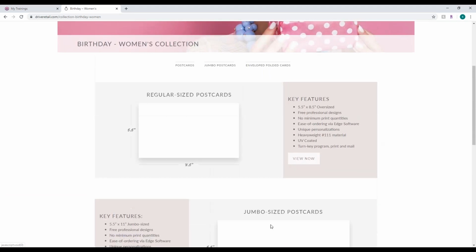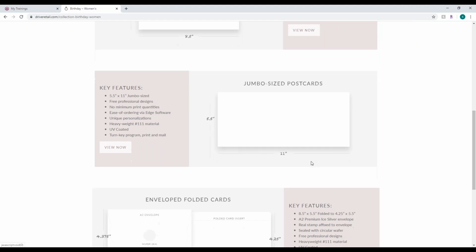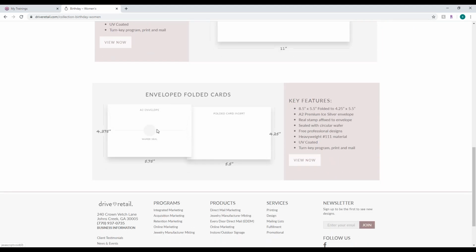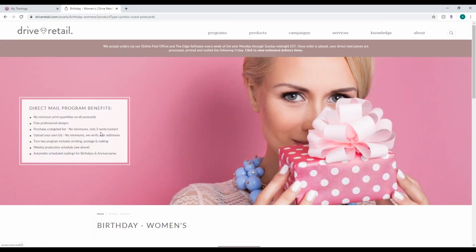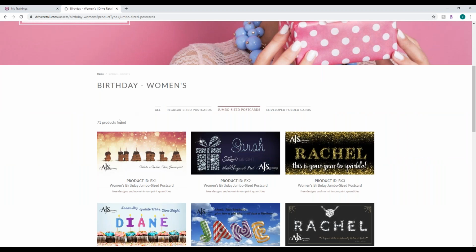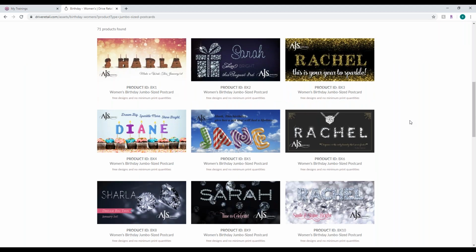Okay. When we come in here, we see we also have jumbo postcards. These are going to be a bit bigger. They're 5.5 by 11. And we have envelope folded cards with a wafer seal. I'm going to jump into our jumbo size postcards. So these are going to be a little bit bigger. And as I scroll down, you'll be able to see all of the different card designs that I can choose from here. I could take a look at what they look like.